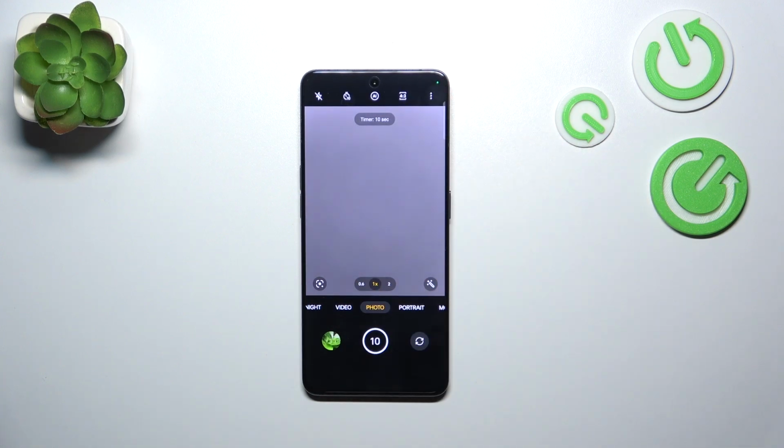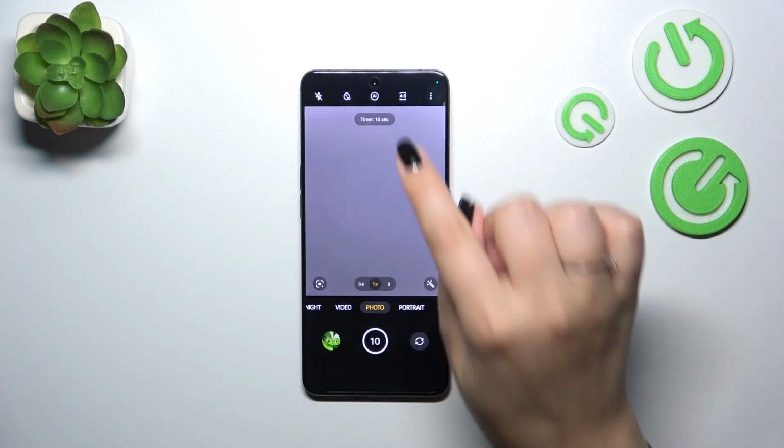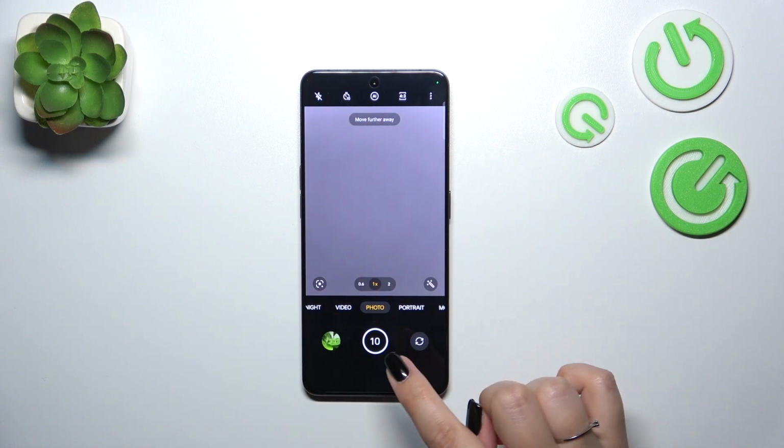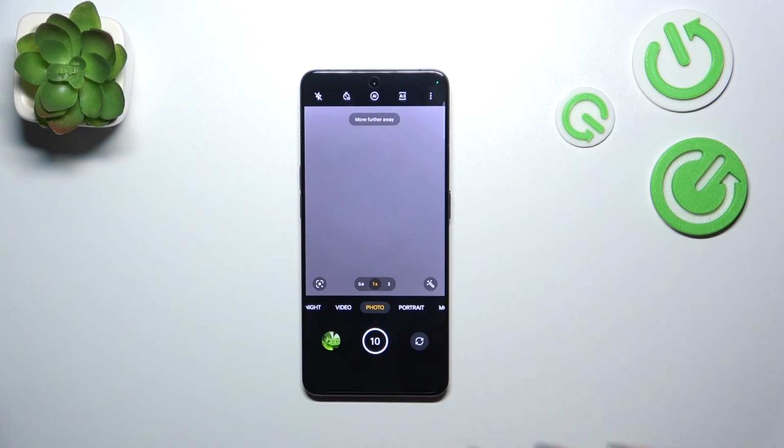I'll choose 10 seconds. As you can see, the icon will change. You have this information. You've got also the number inside the shutter button, so you won't miss the timer. All you have to do right now is to tap on the shutter button, and from now on your device will count down from 10 or 3, depending on which option you've chosen, and after that time it will simply take a photo.